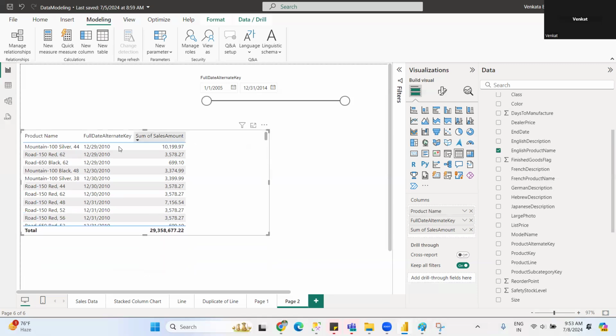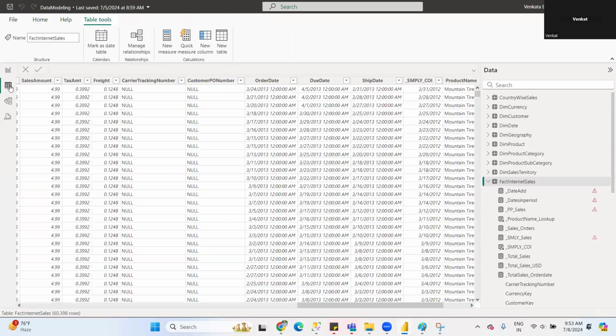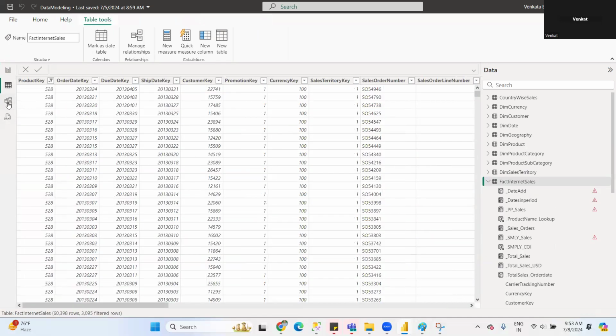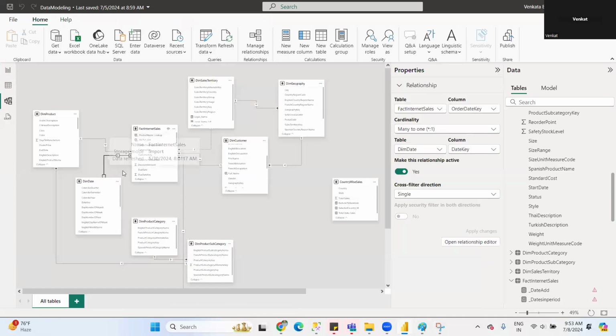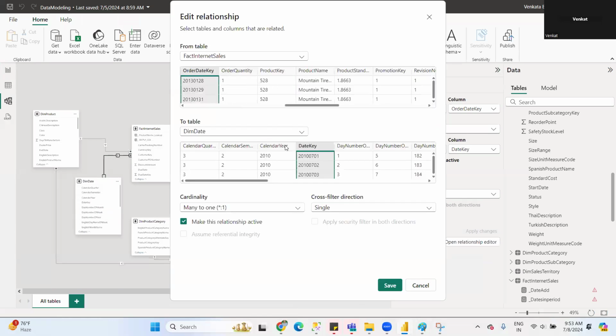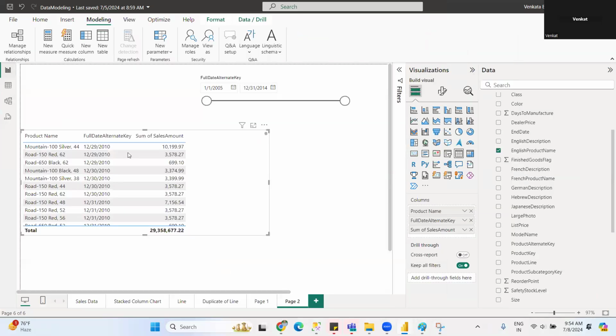Now what is this total sales? What is the total sales for this? Say order date. So the relation happened between these two tables. What is the relation? Fact internet sales and dim date. I can say this is total order sales. Based on order date key connected with date key, I can say this is the order date wise total sales.